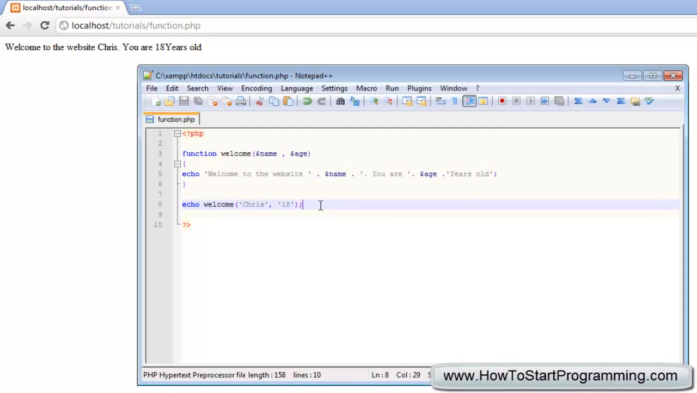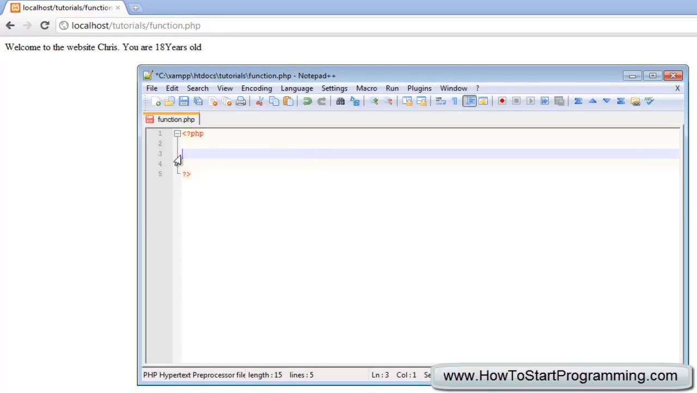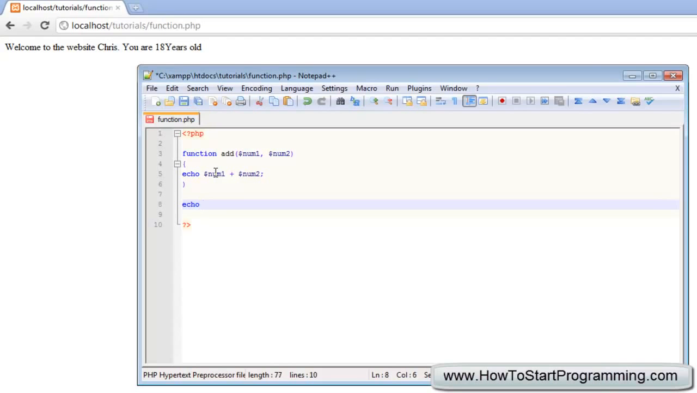So what we can also do with this is maybe create a useful function, you know, a mathematical, like a calculator. So we're going to create a function here called add, and what we're going to do is make a variable num1, comma, num2, and what this will do is it is going to echo num1 plus num2, and then we end that, and let's just echo out add, and inside these brackets we'll have 10 and 15.